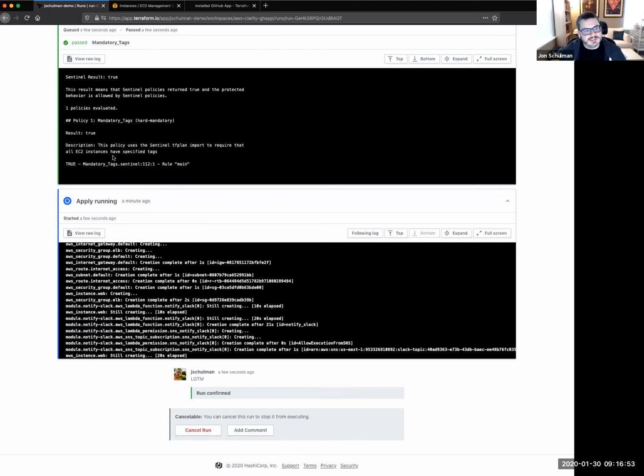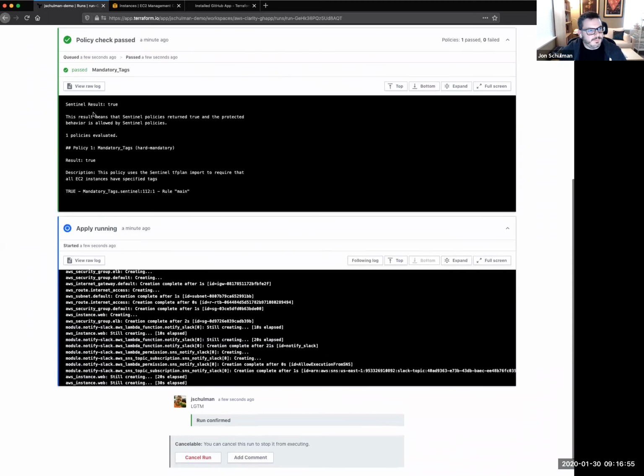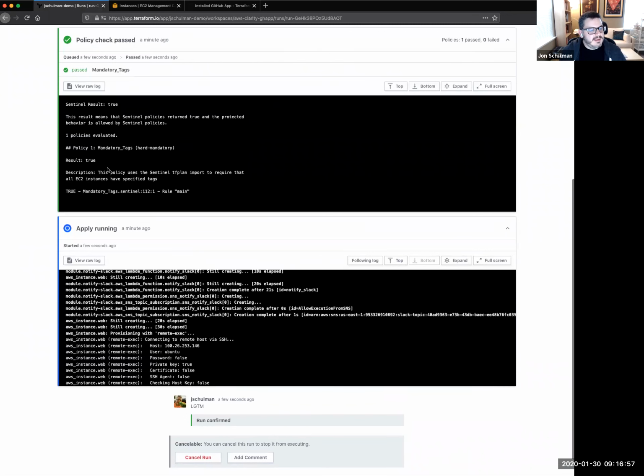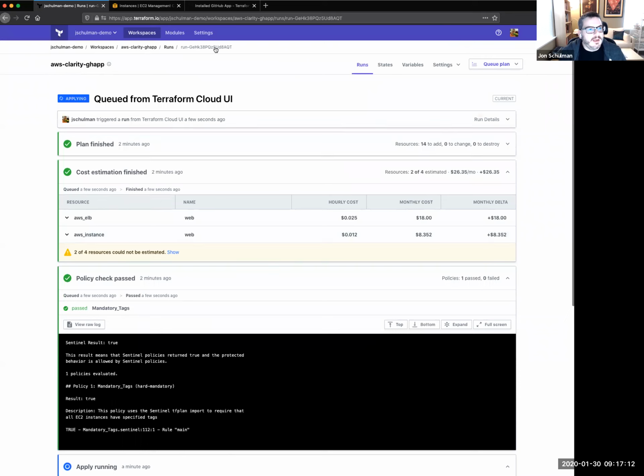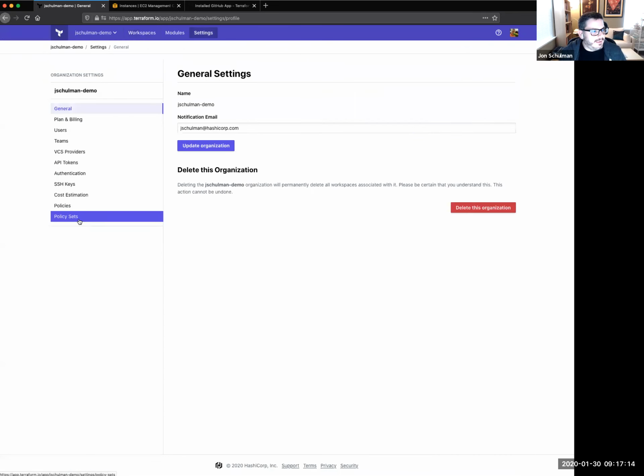And while that's running, actually, let's take a moment to talk about what these policies are. In this case, I've created a policy that enforces certain mandatory tags within an EC2 instance. Anytime I create an EC2 instance, it has to have specific tags applied to it, or else it will not be allowed to provision.